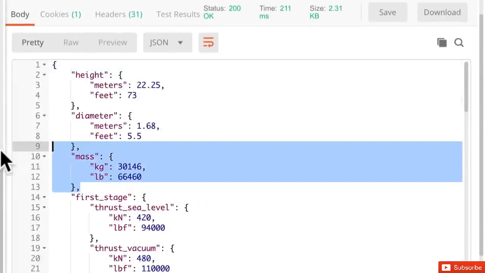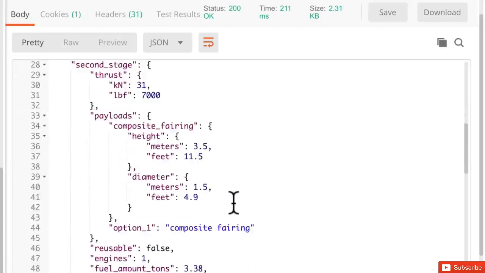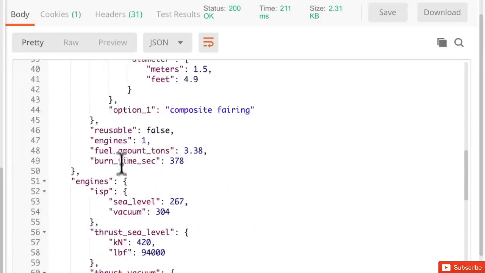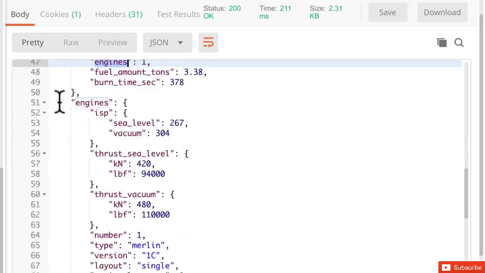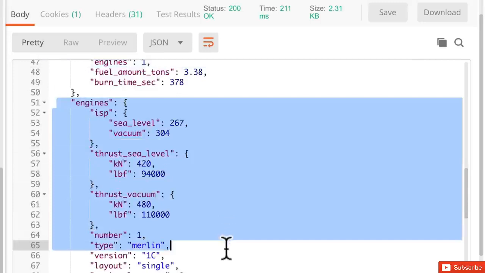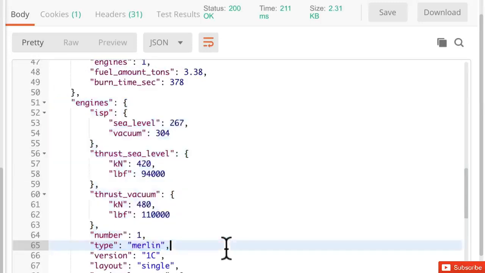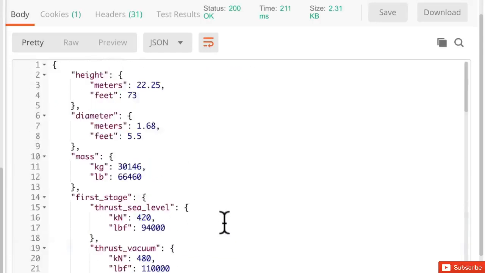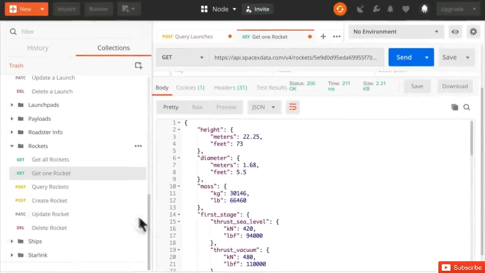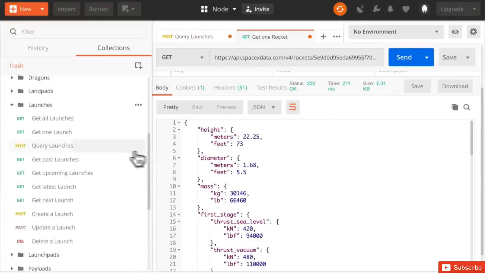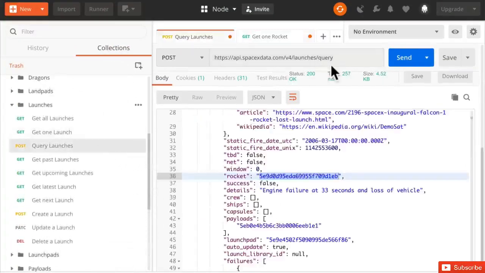How heavy it is, and what payloads that rocket was carrying, how many engines the rocket had, and some more specific information about them. This is all data that is tied to the launch that we were just looking at. But it lives inside of this rockets collection. So what if we wanted to populate this rockets data here inside of the response to our launches query?